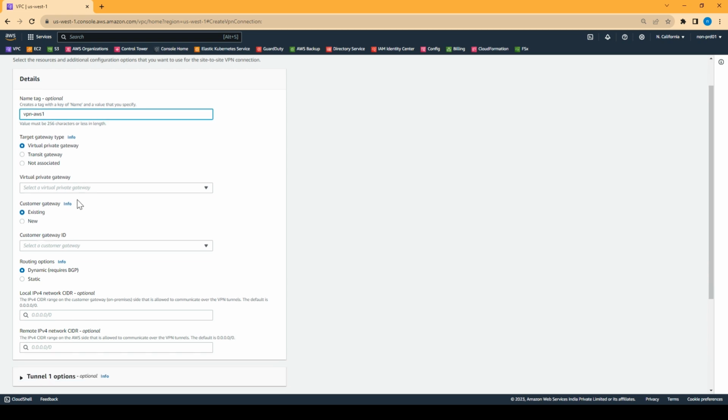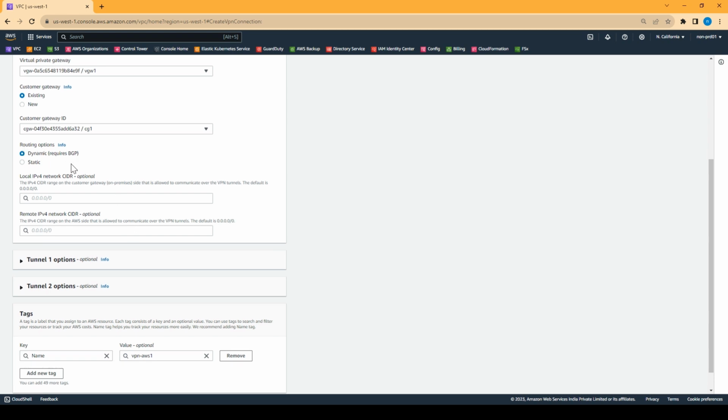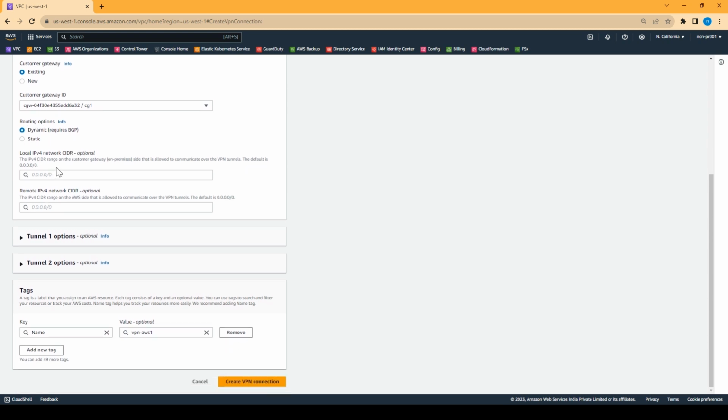Right now I'll go with virtual private gateway. Transit gateway I'll cover in some other video. You can go with the transit gateway, but transit gateway is something different, and I'll cover this in a separate video. As of now, we use virtual private gateway, which was VGW1. Now for customer gateway, first select CG1. Make the routing option dynamic. Keep local IPv4 and remote IPv4 blank.